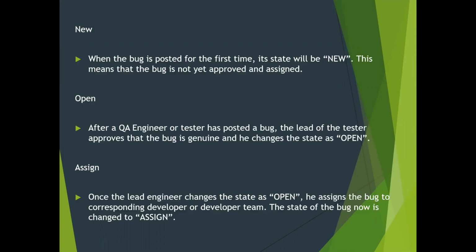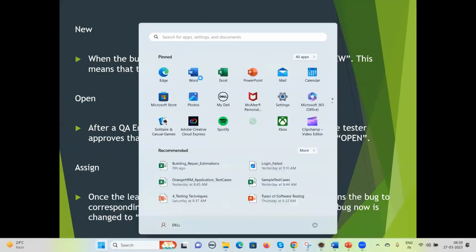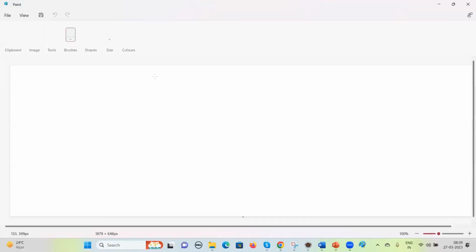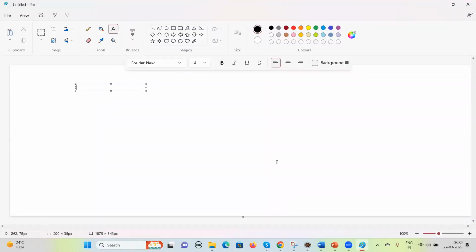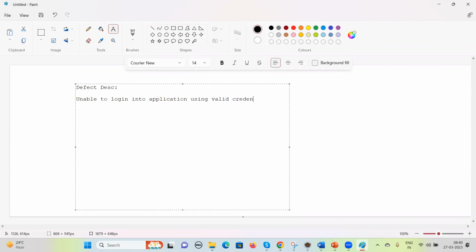So what we do when we are trying to add a defect, I'll show you the things that we consider. Here the defect description will be added. I'll just create a simple defect: unable to log in into application using valid credentials. Okay, so this is the description.